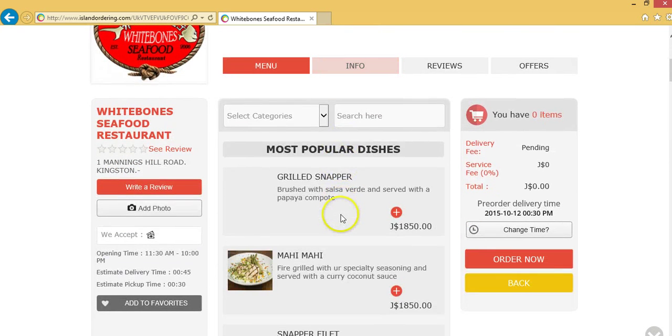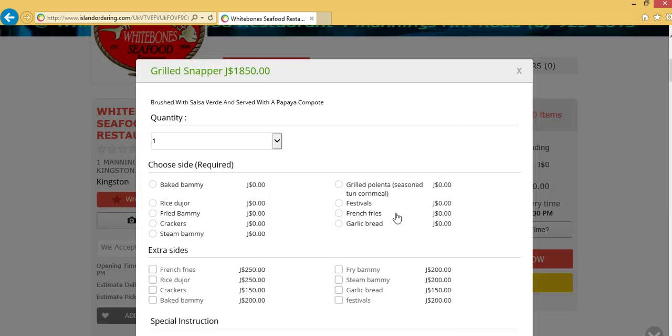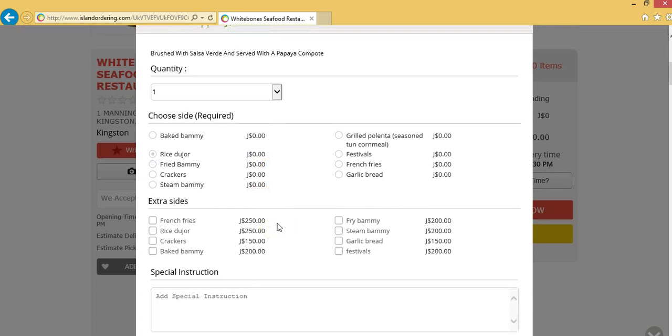Now, for this demo, I'm going to be ordering grilled snapper with rice du jour. As you notice right here, they can only order one item here. That is a complimentary item that comes with it. As we had discussed, you have about 19 items on your menu. So I've broken it down to these right here. You can change this as you see necessary, but I would not advise you to have as much as 19 options. That's too many options.